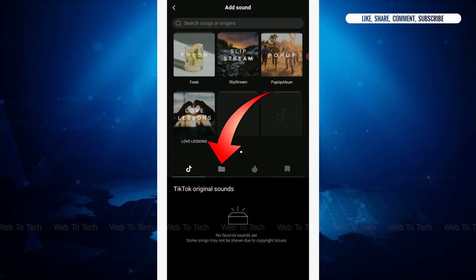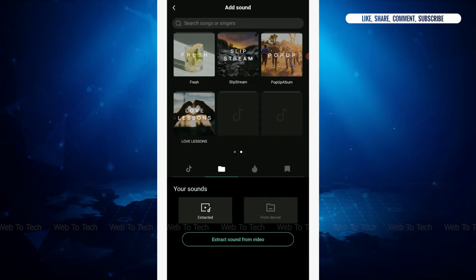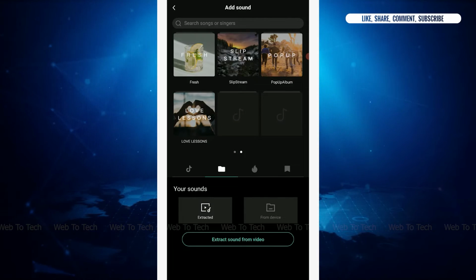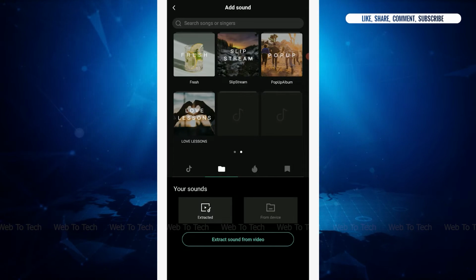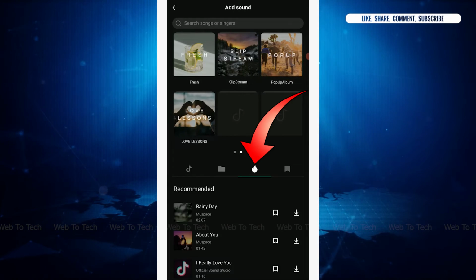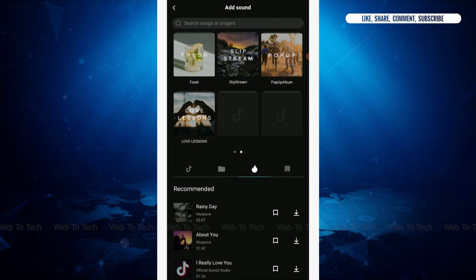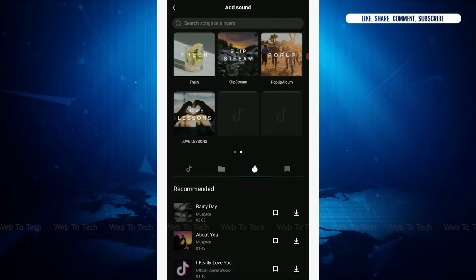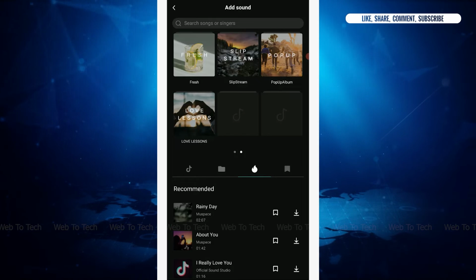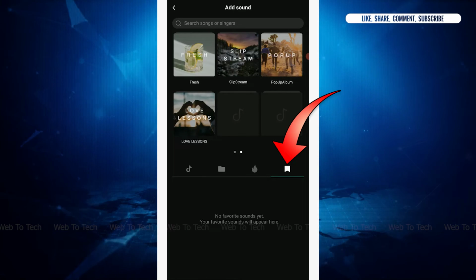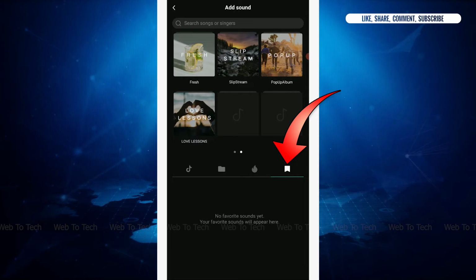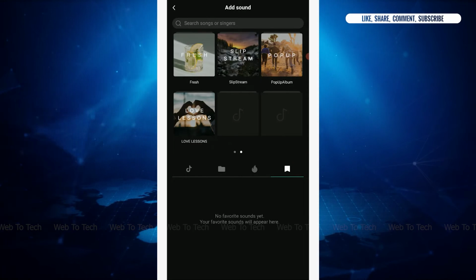Likewise, if you tap on the file section, you will be able to add the sound or extract the sound from your own device. You can add the music that is in your devices. Similarly, tapping on the fire icon, you will be able to add the music that is mostly recommended or mostly in use in CapCut. Likewise, the bookmark option, if you have a favorite sound, you can add it over here and from here you will be able to select it for the video.